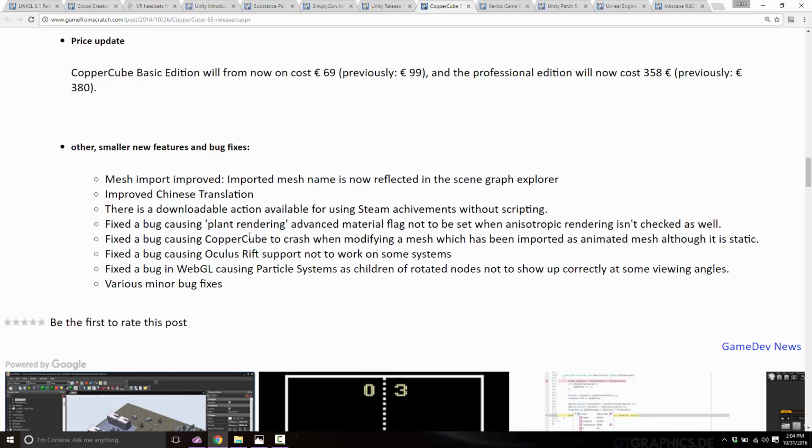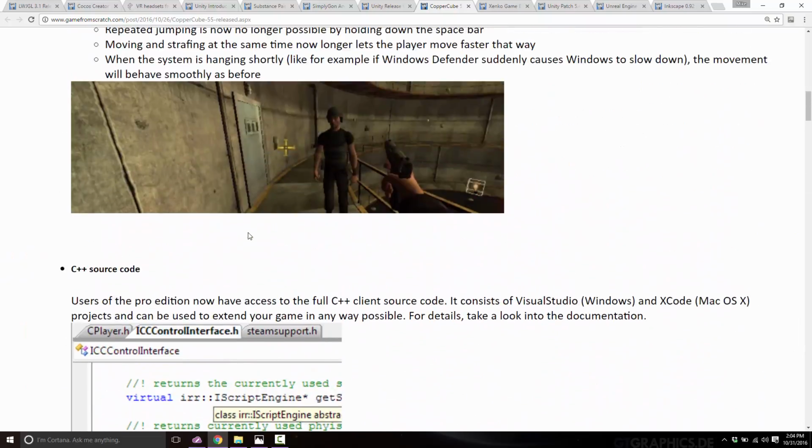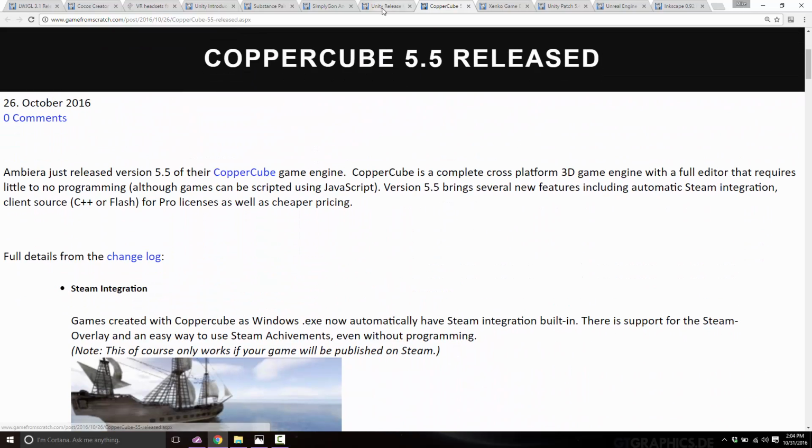If this is an engine you actually want me to check out, please do let me know. It's one of those ones I could potentially look into. I haven't actually done a lot with CopperCube to this point in my life, so I'm actually a little interested in seeing how it works out. So if you do have some interest, please let me know in the comments down below.